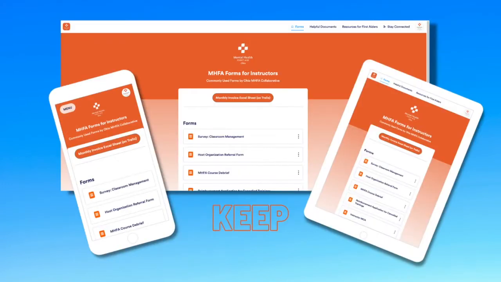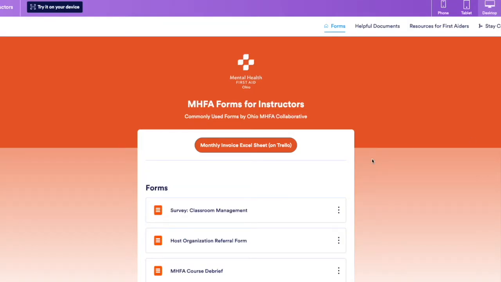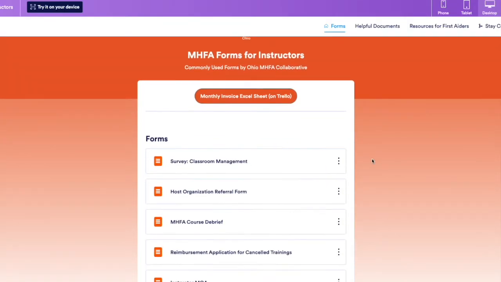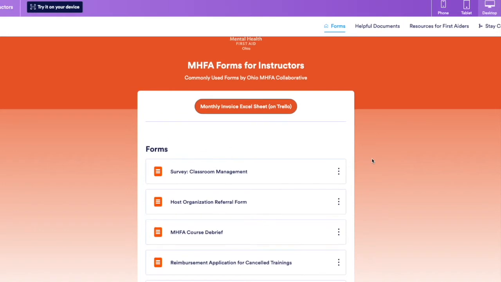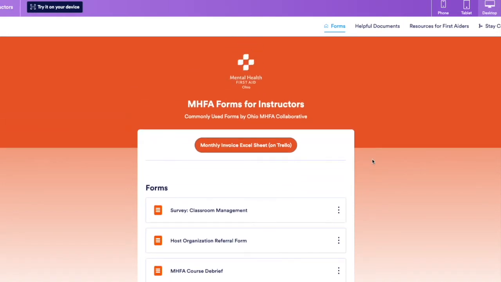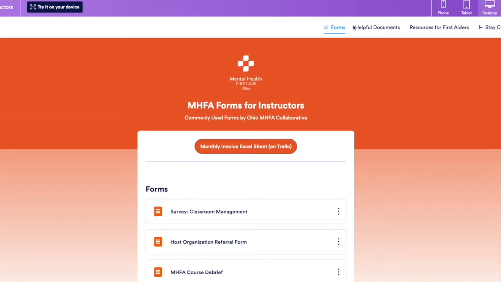You won't find this on any app store, so please watch this video to the end to learn about this app and how you can use it on your favorite device. So let's take a look starting with the desktop view of the app. Here you'll find many of the forms that you use as part of the Mental Health First Aid Ohio Collaborative. You'll even see a link to your invoice at the top of the app.